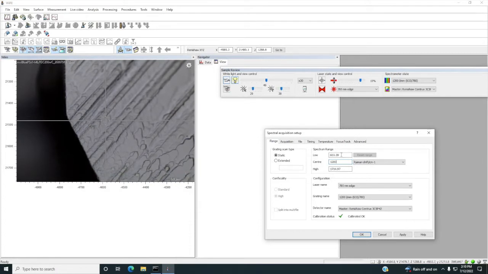So by changing the middle number, it'll change these upper and lower parameters. So this is the range that we're looking at. We're interested in the 1500 area. So since the low and high contain 1500, then we're all good there. And so we'll use the 785 laser. And then we'll go to acquisition.